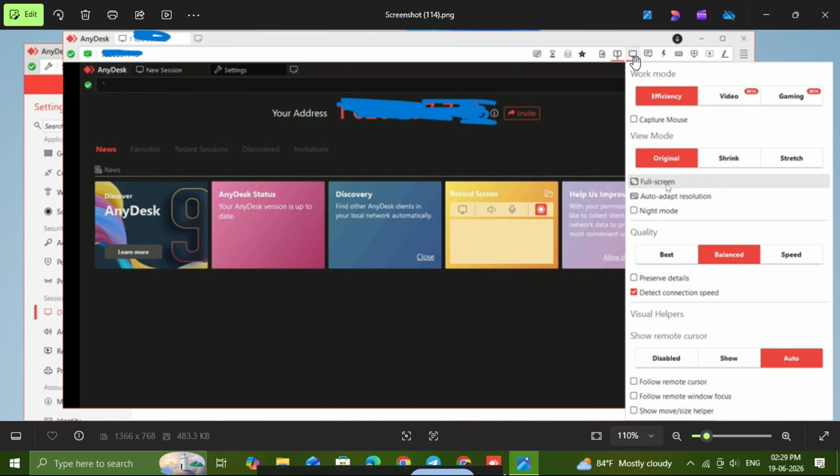Next, click the display icon, which usually looks like a monitor symbol. This opens the display settings menu for your current session. In the view mode area, you'll see the full screen option. If full screen is selected and you want to exit it, just deselect it or switch back to windowed mode. If you are currently in a window and want to expand it, select full screen instead.